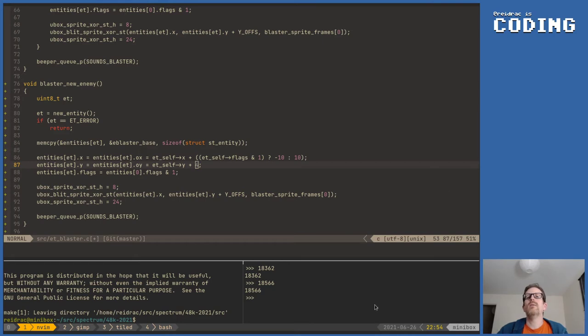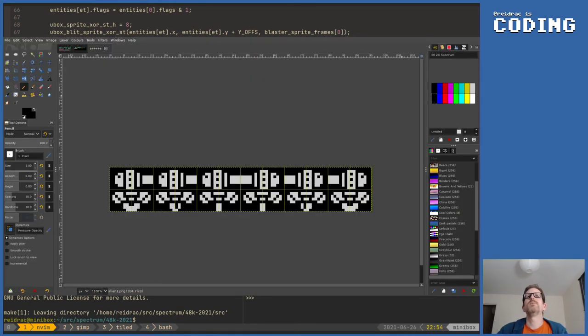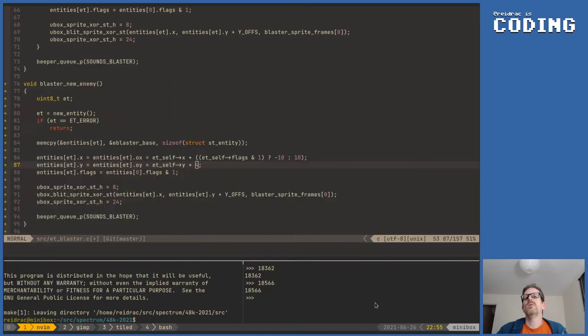Let's take a look at the sprite. So this is 3. Let me think. No, we don't need to do anything because the blaster sprite is actually 8 pixels tall. So that means that we don't need to add anything here. Right, so direction is going to be the same.